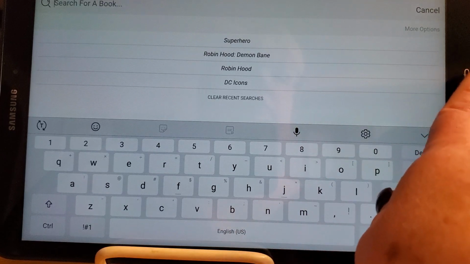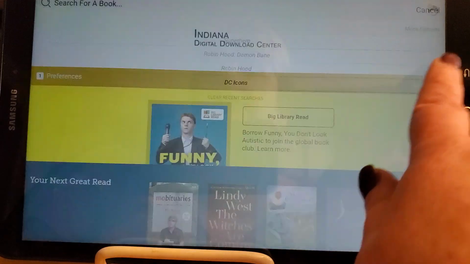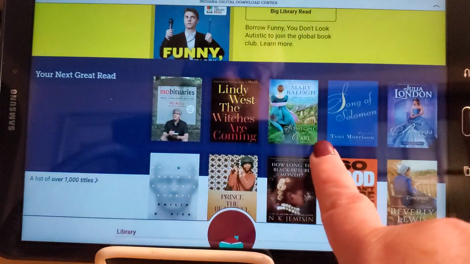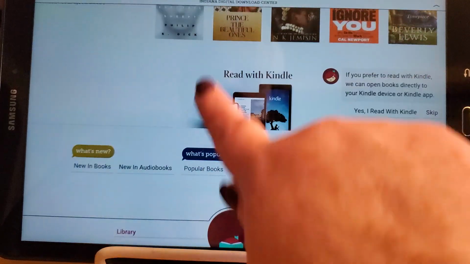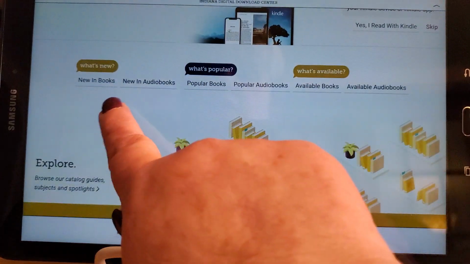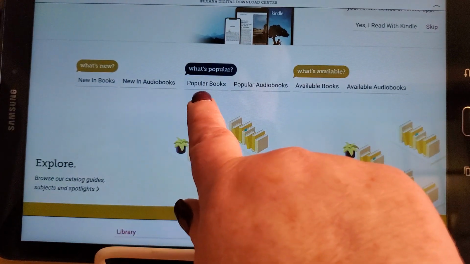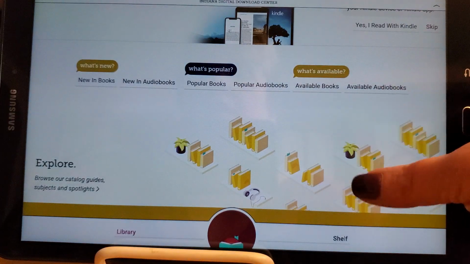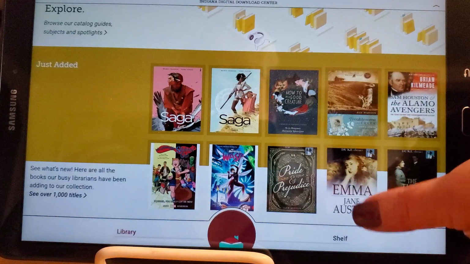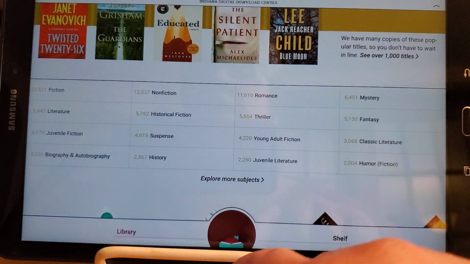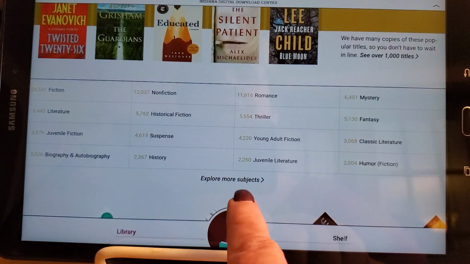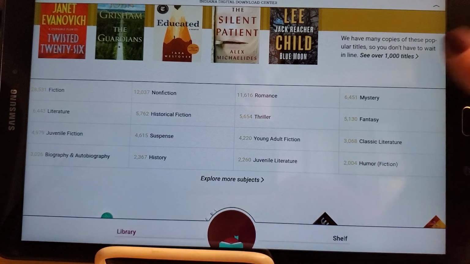If you don't want to do it that way, if you just scroll down, it's going to give you some options. It has new books, new audiobooks, popular books. You can just scroll through and see the different things that they have. Once you get down here, it gives you a list of genres, and you can search that way also if you just want to see what they have by a certain genre.